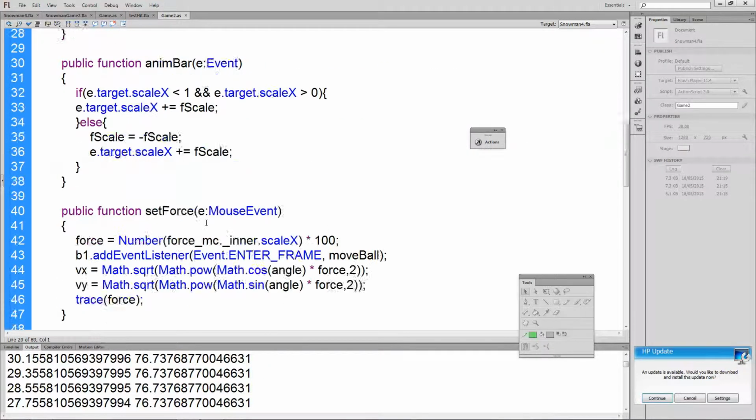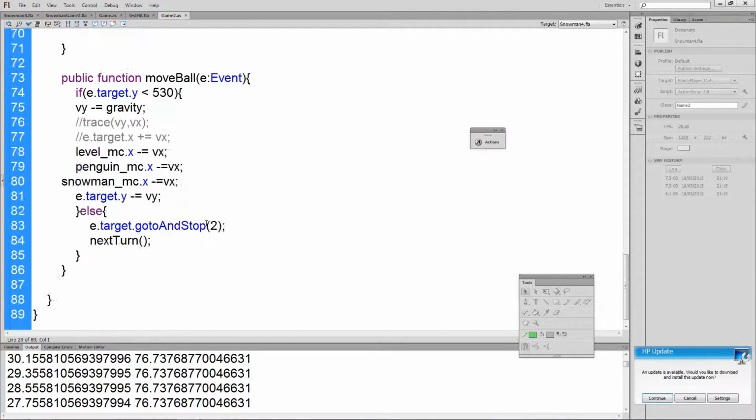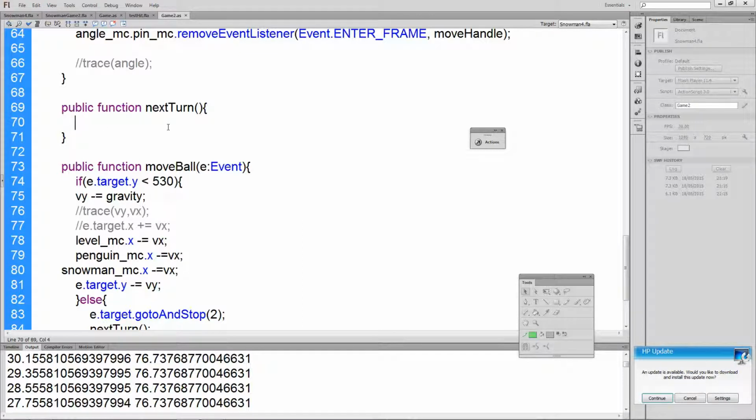And let's just move down to the next turn, which is where we will set the distance to next variable.